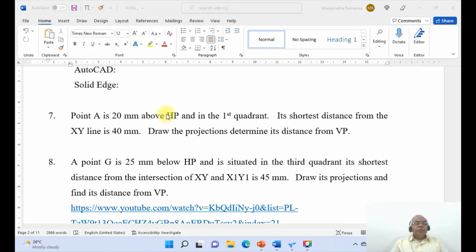Now in this video we are going to take up one more problem. A point A is 20 mm above HP and in the first quadrant. Its shortest distance from the XY line is 40 mm. Draw the projections and determine its distance from VP. So this is the problem. I need to solve this problem using SolidEdge software.